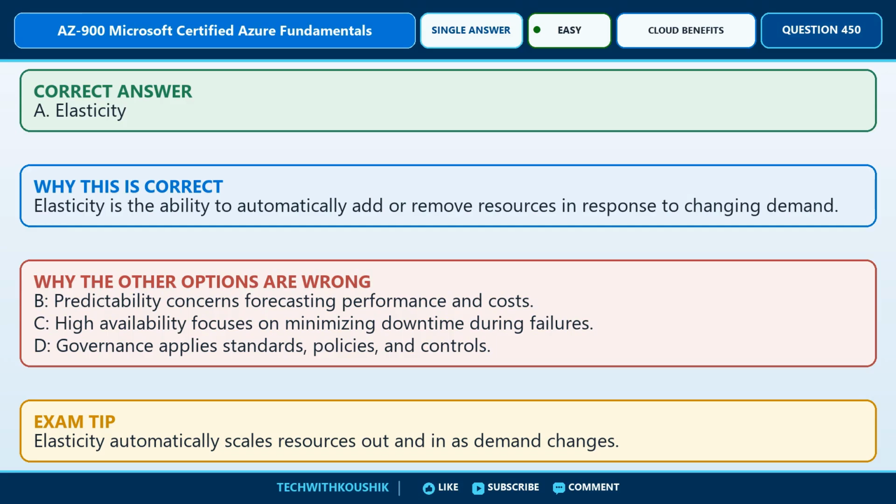This is the best choice because elasticity is the ability to automatically add or remove resources in response to changing demand. Let's quickly check the incorrect choices. B. Predictability concerns forecasting performance and costs. C. High availability focuses on minimizing downtime during failures. D. Governance applies standards, policies, and controls. Here's a useful exam tip. Elasticity automatically scales resources out and in as demand changes.